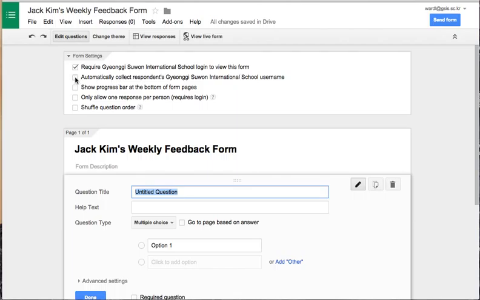Also, the second one says that you are going to collect the information from the person who's filling out the form. So if you want to know who's filling out the form, you click that. And in this case, we do. If you were voting on something and you didn't want that, then you wouldn't do that.